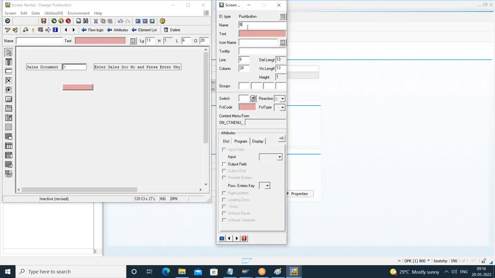Okay, I'll take B1. I'll give the function code as FC1. Sorry, text I'll give it as exit. Function code I'll give it as FC1. Then let me take one cancel button for forceful exit. I'll take one cancel button.